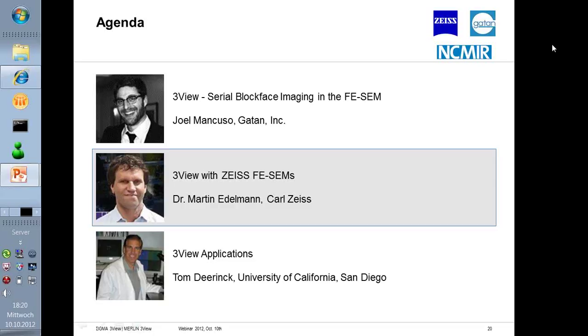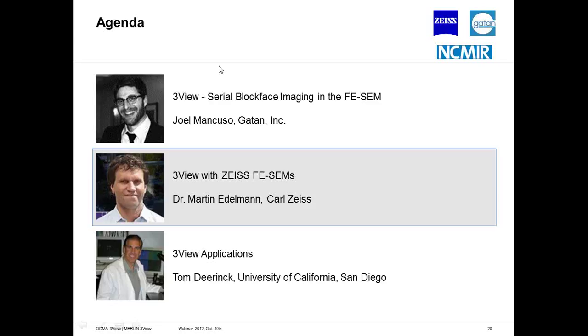Well, thank you, Joe, for this nice explanation of the system itself, of the technique of 3View. I will go on with telling you a little bit about the count size FE-SEMs and why we think that these are especially suited for supporting this application with these 3View applications.